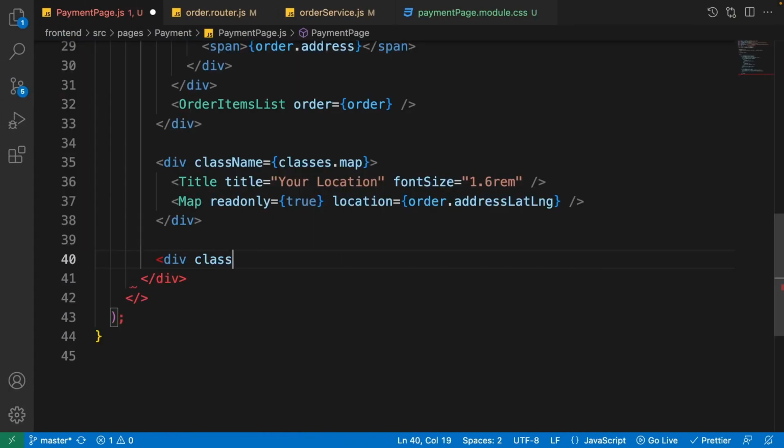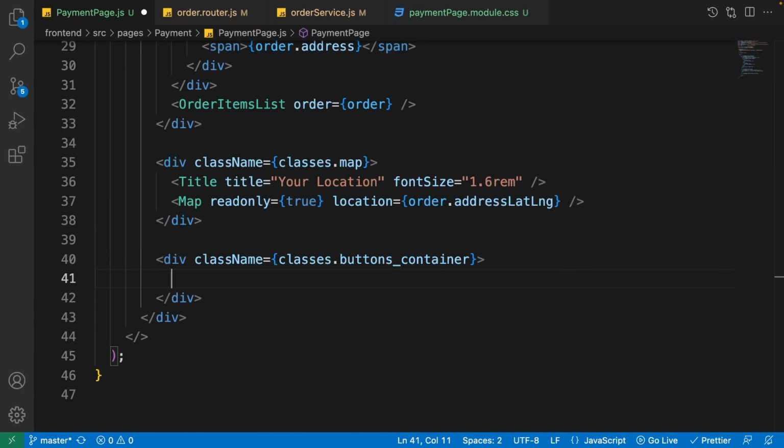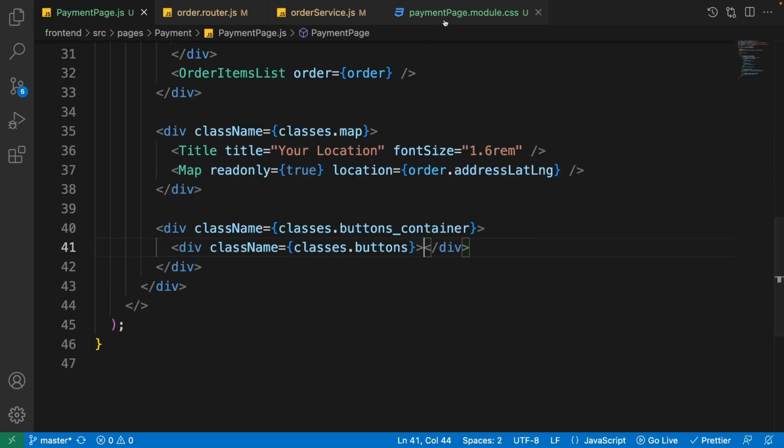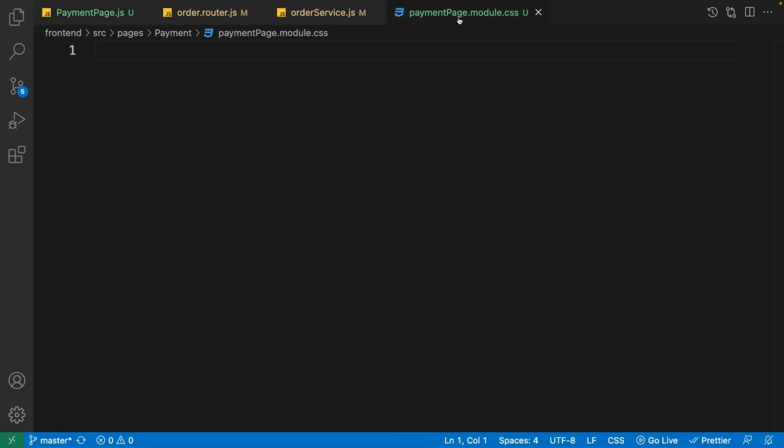Here we go. Let's add a div with the class of buttons container and another div with the class of buttons. Here we want to show our component with the name of PayPal buttons. For showing the PayPal buttons, I want to use the React PayPal.js package. But before going for the PayPal buttons, I want to work on the payment page module CSS to make this page beautiful.